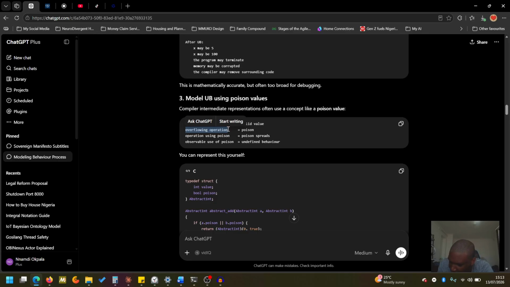Like a battlefield or like a stream of bytes overflowing in an array. Poison. This is the poison. Overflowing using poison. Poison spreads. Observation using poison. Observables. This is the observer and consumer pattern.